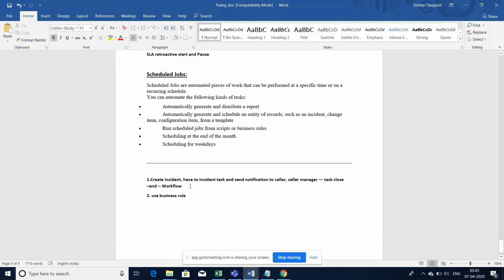Yes. Yeah, create incident and create the incident task and send notification to the caller as well as the manager. And whenever you close the task, only then you need to end this one. So this is one scenario, but we can do it in two ways. One is workflow, one is business rule. So we have to understand which one is best practice for this.